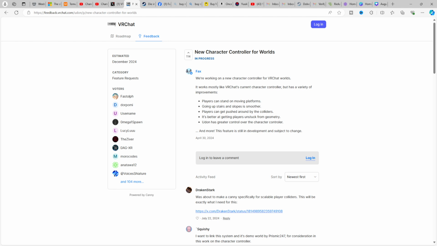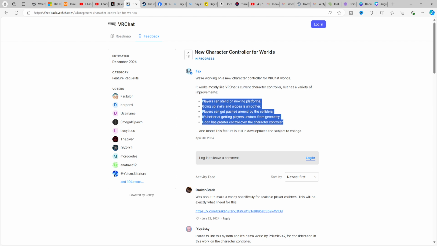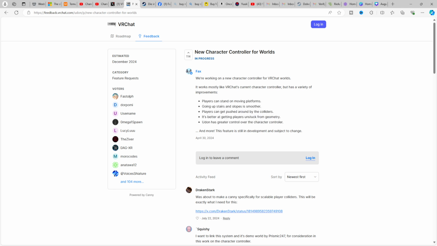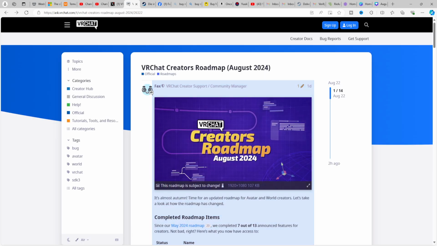Character controller. There's a new character controller in play. Players can stand on moving platforms like an elevator. Going up the stairs is smoother. Players can get pushed around by colliders. It's better at getting players unstuck from geometry. And Udon has greater control over the character controller. The character controller for VRChat is first person FPS, unless you have a plugin or a prefab that allows third person. So that's for the new Udon, the new roadmap.